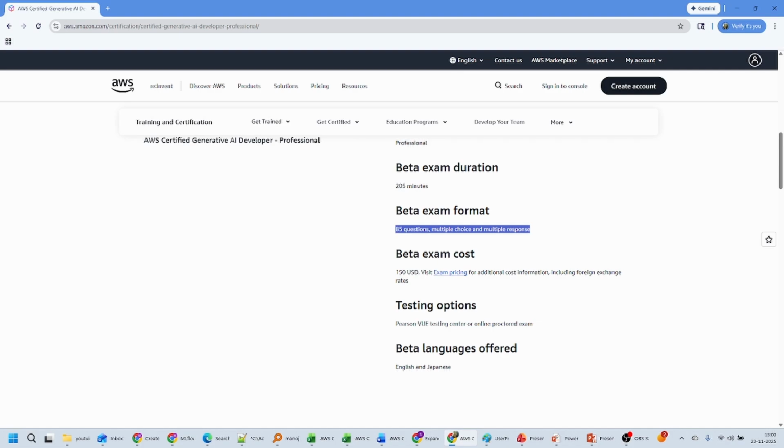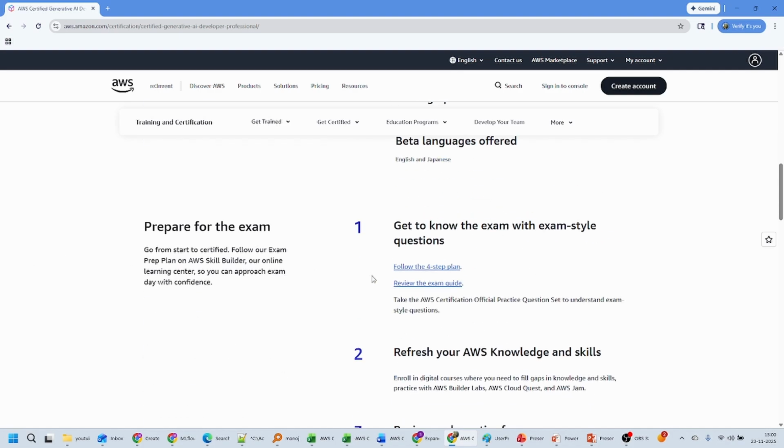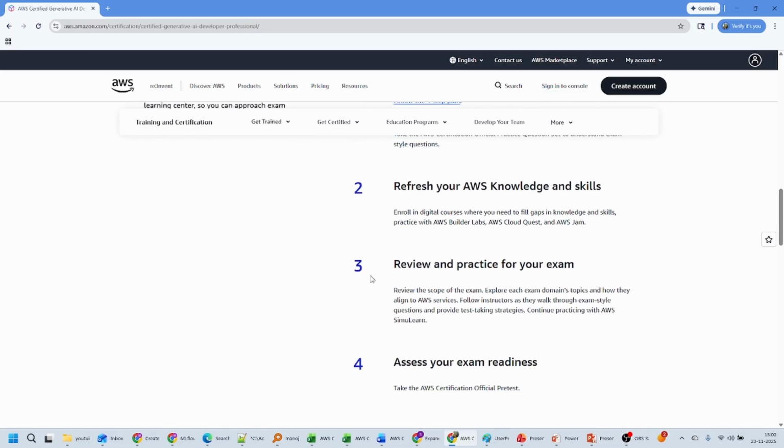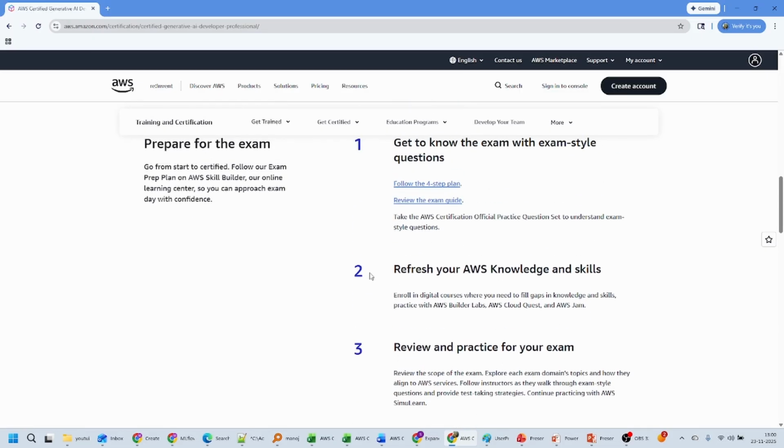Finally, let's talk about scoring. The AIP-C01 is a pass-fail exam. Your performance is reported as a scaled score ranging from 100 to 1000. The minimum passing score is 750. Keep in mind that this is a scaled score, which helps equate results across different versions of the exam to account for slight differences in difficulty.